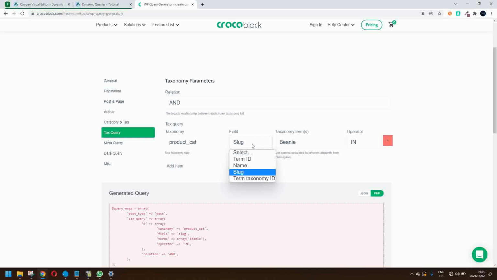Then it's the field, and the field can only be one of these four, and we've gone for slug. Here we enter the taxonomy terms. We didn't go for beanie, but this is where you'd enter the terms, like we had decor and we also had hoodies. And you'll see now that the terms are then completed automatically here. And then the operator, you have a choice of in, not in, and exists or not exists.